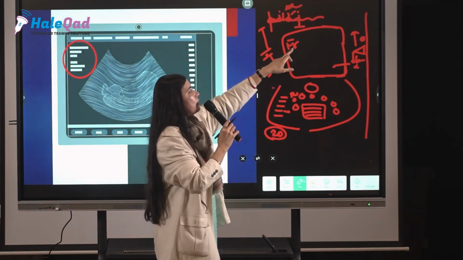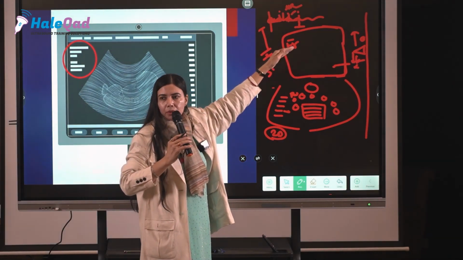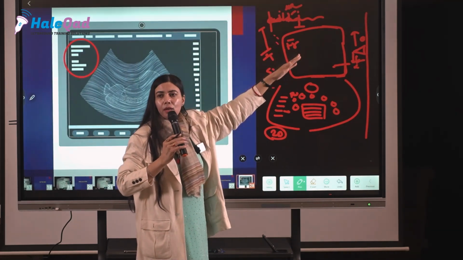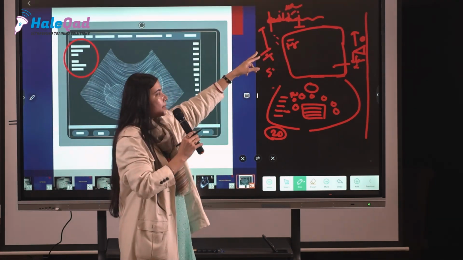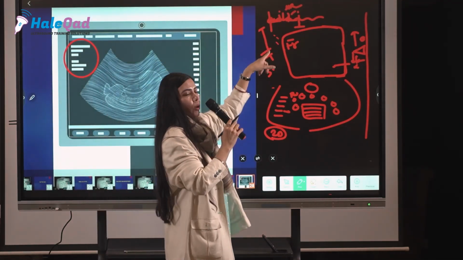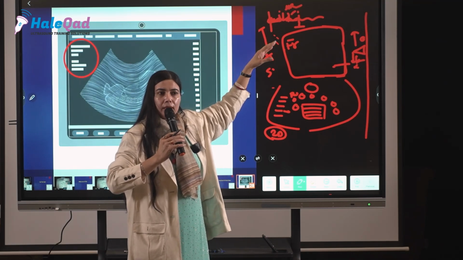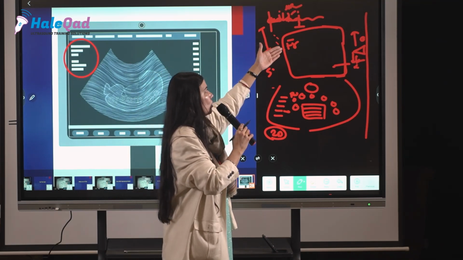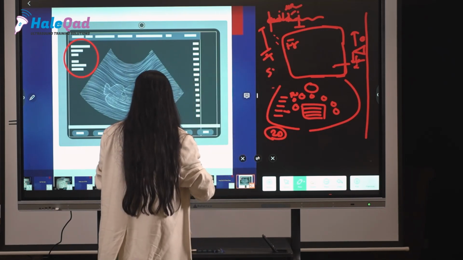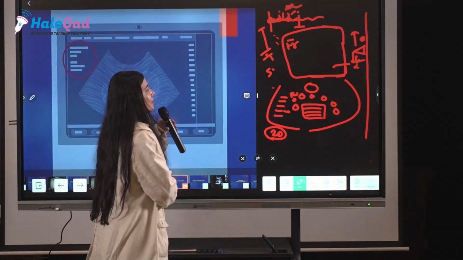So always keep an eye on this frame rate. If the frame rate is dropping down, that means your image quality is getting compromised. So just keep a check on this FR. Set your depth again, set your focal point again, and zoom out. If you are zooming in, again this is compromising your image quality. So always keep an eye on this frame rate. Zoom is the last option.